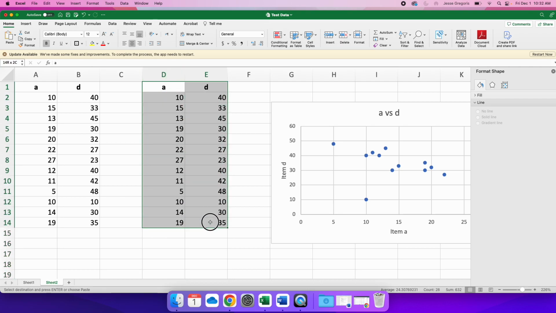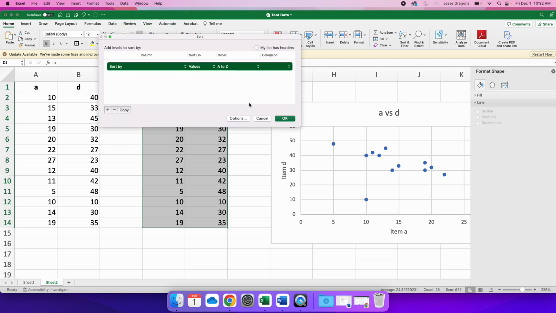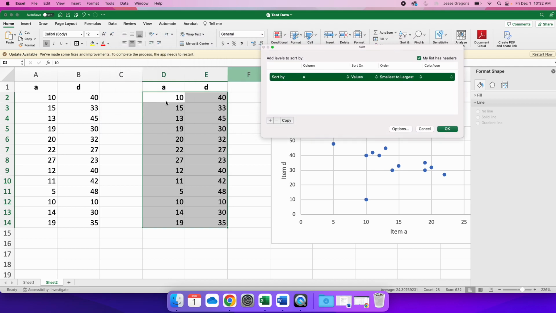I'm going to highlight all of my data, go to the Data tab at the top of the window, and select Sort. Because my list has headers right now, I can sort based off of column A. It's going to sort from smallest to largest, all of the elements from A, and it's going to keep the elements from D attached.